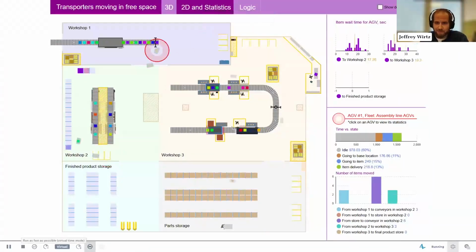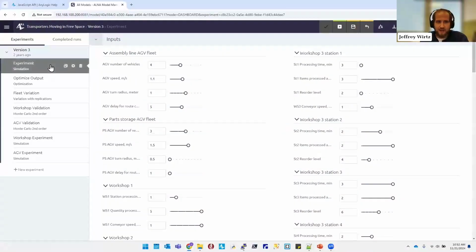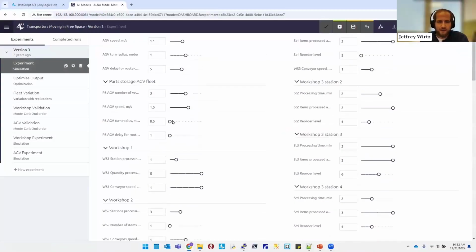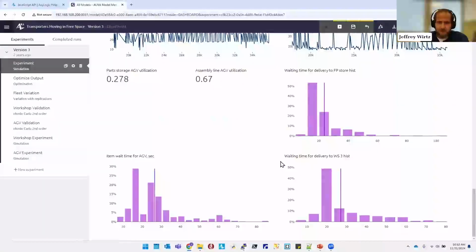let's speed this up a little bit. I realized that these AGVs that I can select, the individual ones, are all idle most of the time. They're sitting around doing nothing. So we spent all this money on AGVs that aren't keeping up to stuff.